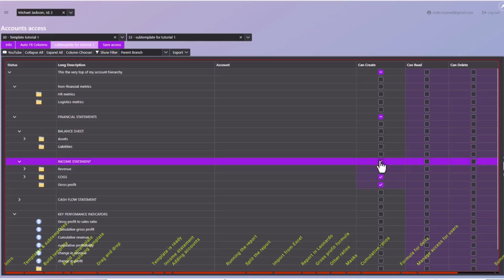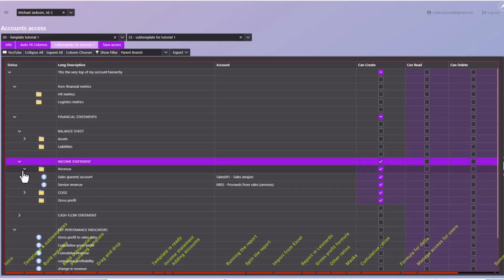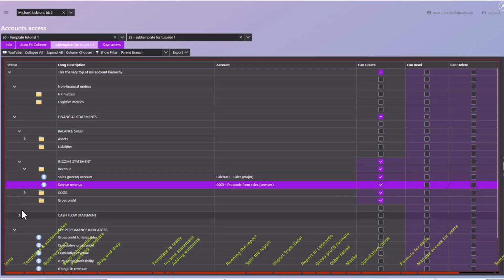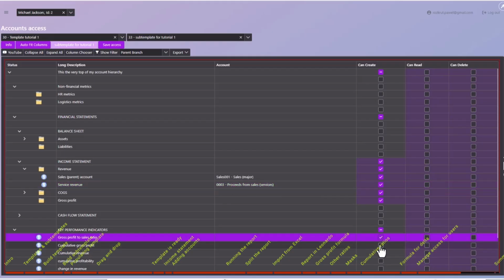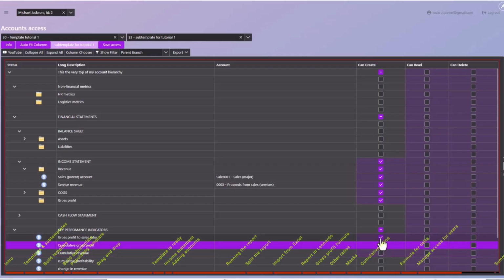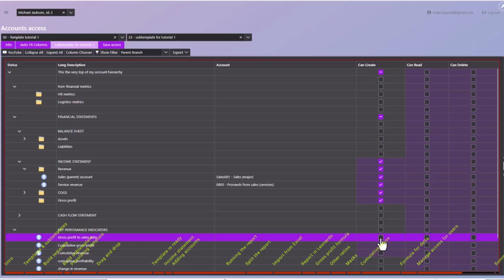However, mind you that access is really granted to accounts. So these are accounts, right? So if you have key performance indicators, these are not really accounts. So clicking here changes nothing really. You won't change a thing here because you don't give access to a formula. You only give access to accounts.